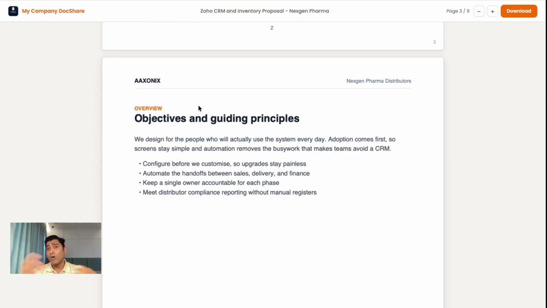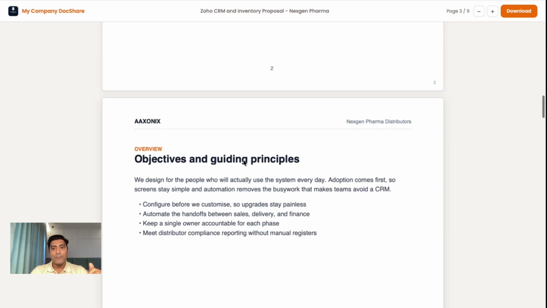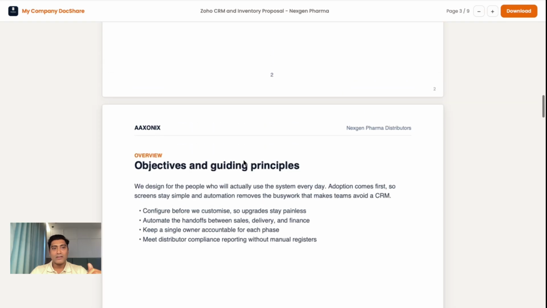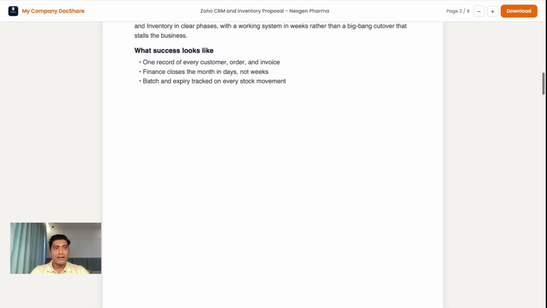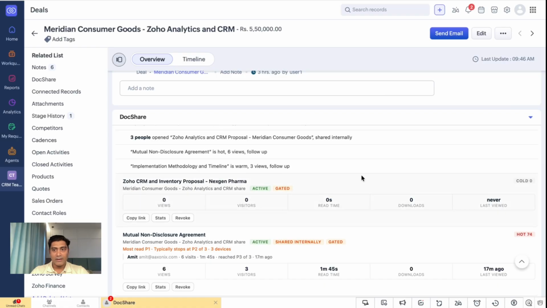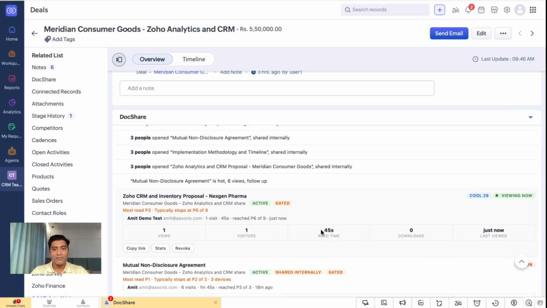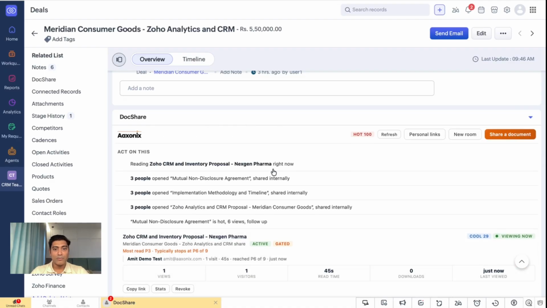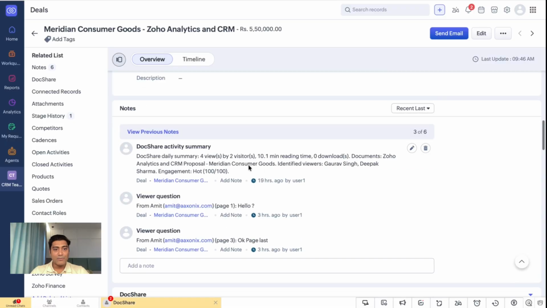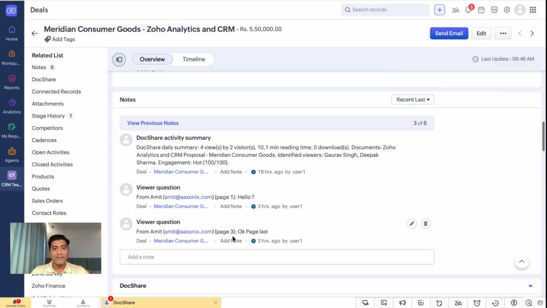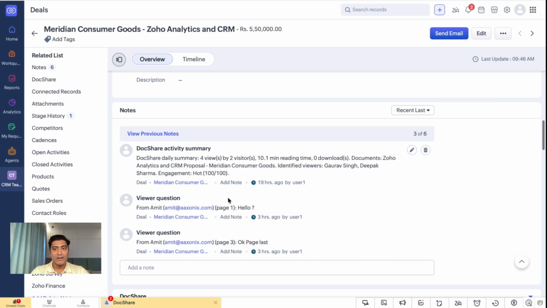As a customer, I might forward this to someone, or I might open it another time, twice open, thrice open. Once this happens, all this activity I'm doing here gets tracked in the CRM. If I refresh this now, I see there is one view, one visitor, 45 seconds read just now. It says viewing now because I'm viewing the document right now, and also reading document right now. It also captures in the notes, so all these activities are getting captured in my notes here.